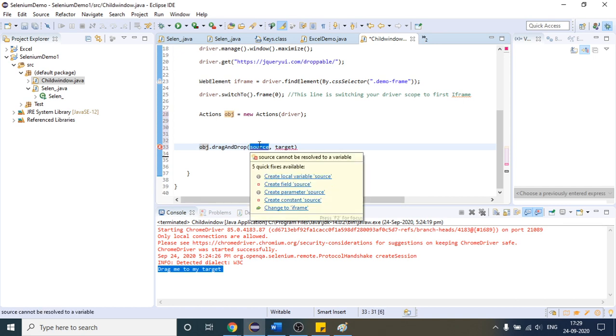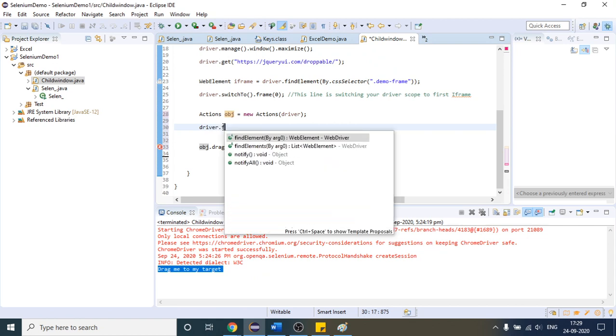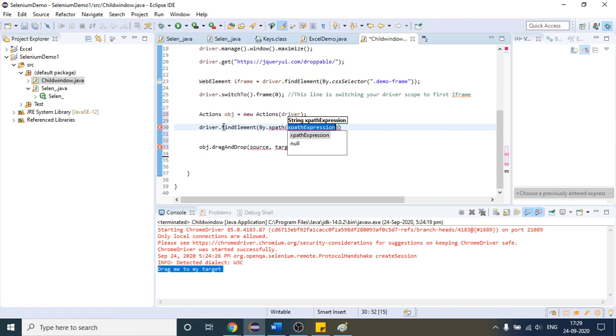here I have to provide the source web element. How are you going to identify your web element? With the help of find element by XPath. This is our XPath, and that's it. Then you store that in one web element. Suppose this is my source. Fine, and after that we also have to provide the target web element.